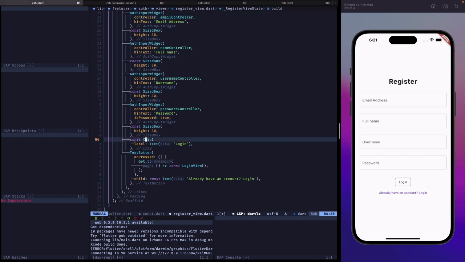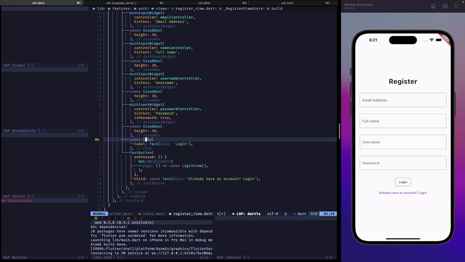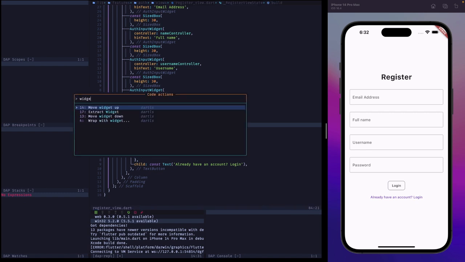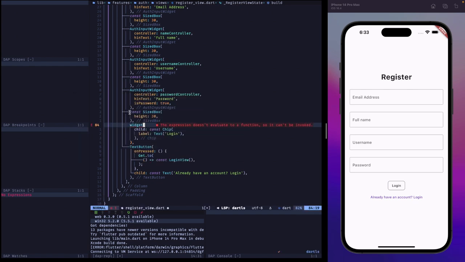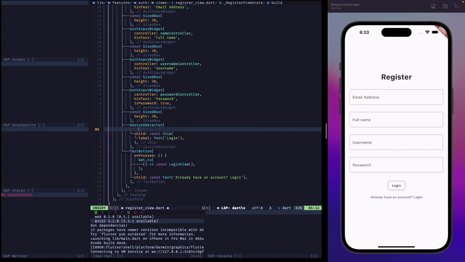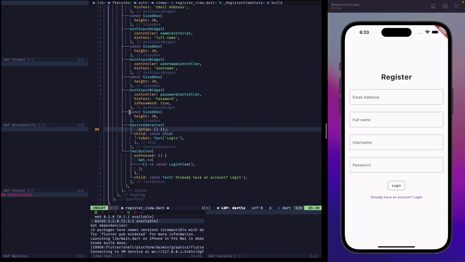I don't know what is wrong with my system though. All right, so we can wrap this with a widget. The widget we're going to be wrapping this with is a gesture detector. So this gesture detector we can just have on top. Yep, so that is what we have for now.